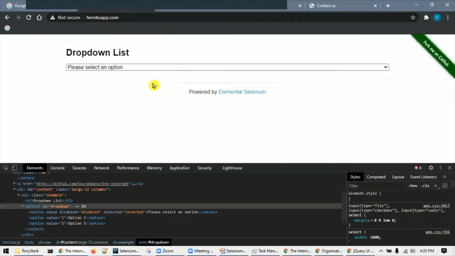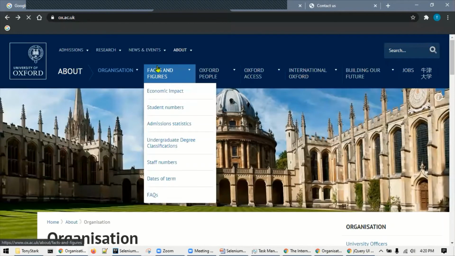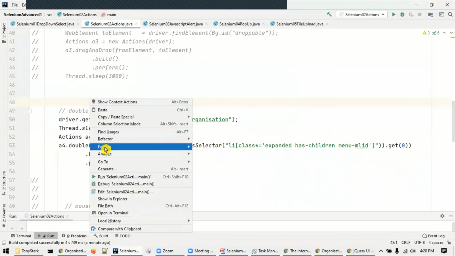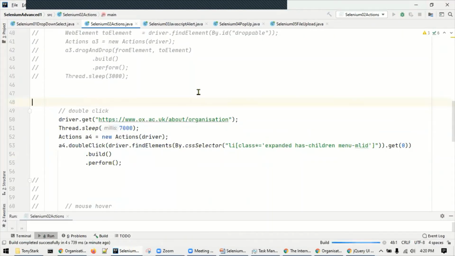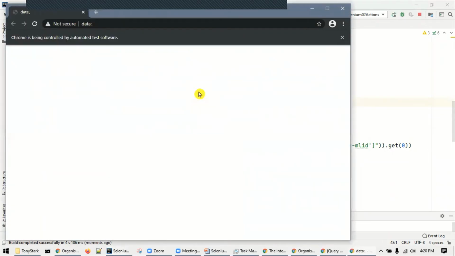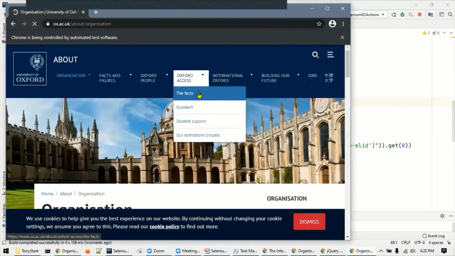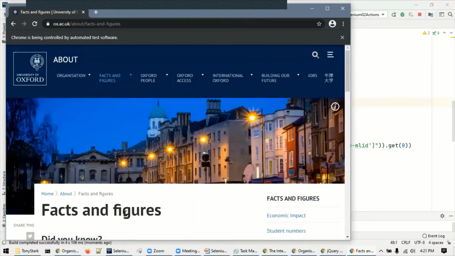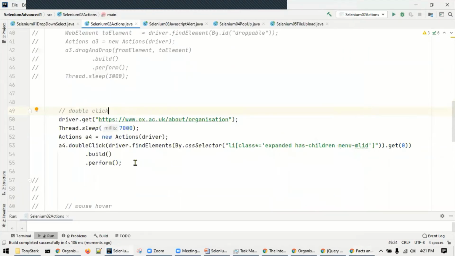So what I'm doing, basically, I will be clicking on some element in this website. So I'll be doing a double click here. Okay, so let's just run the double click. If you see, the bottom title is organization, and once it double clicks, yeah, it will be facts and figures. It will go to facts and figures. Okay, so that is double click.